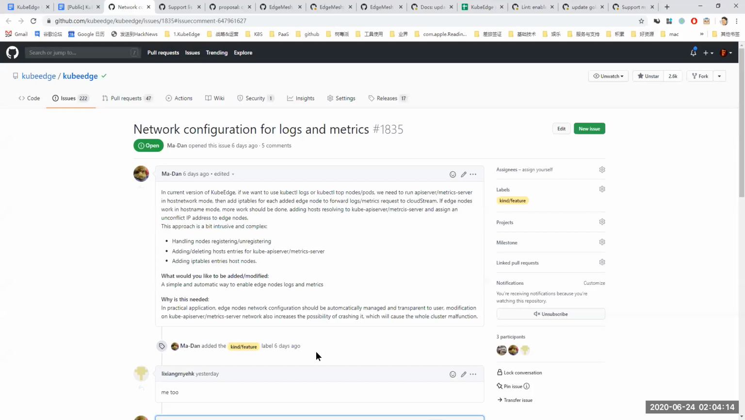Okay. We have already implemented logs and metrics support for Edge pods, but there are several problems we need to discuss. Currently, we are using the hostname mode for the Edge nodes. Then the Kube API server and the metrics server will try to connect to the Edge node name with port 10350 or 10250 to get logs and metrics.